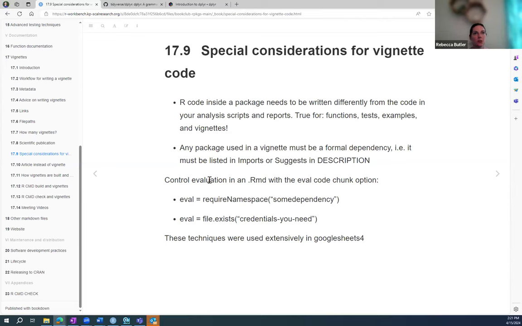So one thing you can do while you're making your vignette: it might not run on every platform, so you might need to control whether or not a code chunk is evaluated. They give a couple of different examples and suggestions of the sort of things you might give to the eval argument of the code chunk. Eval is true by default, but it can be false, and it doesn't just have to be false, right? It can be something that's executed.